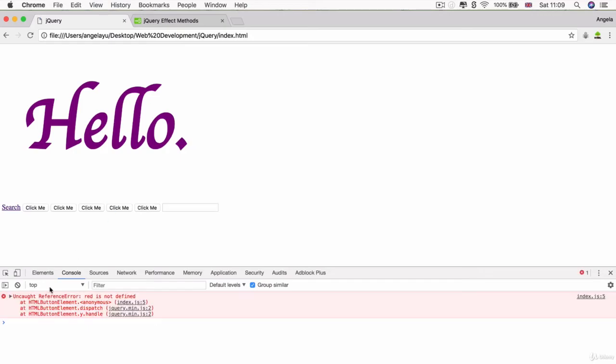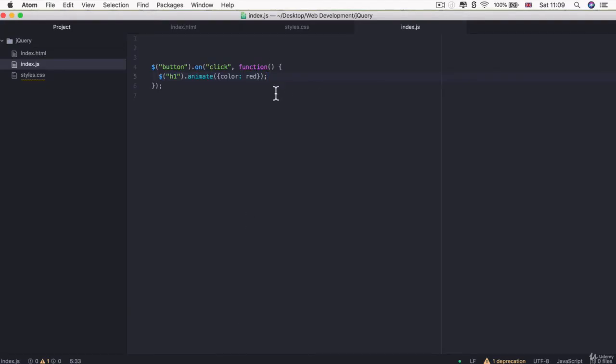And when I run this, you can see that we get an error. Red is not defined. And this is because it's very difficult to create that kind of tween animation that gradually progresses from one style to another using the animate method. So you have to stick to things that have a numeric value.